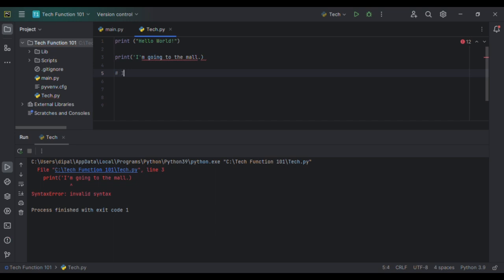I'm going to the mall. Right, this is the sentence I wrote. But since there is an apostrophe here, it can't detect whether this is the end of my text string or whether it's an apostrophe. And that's why it's going to create an error.